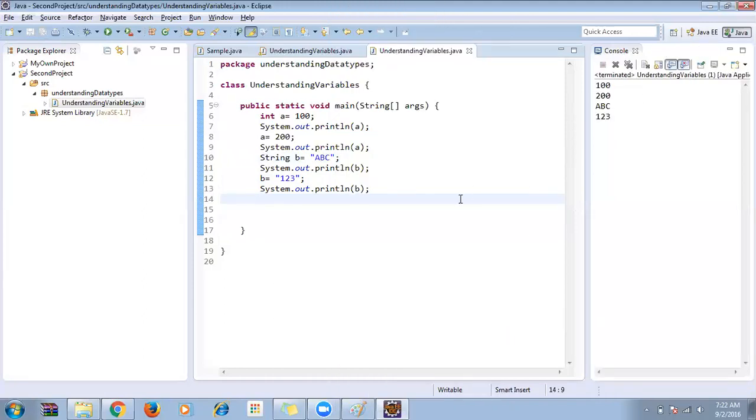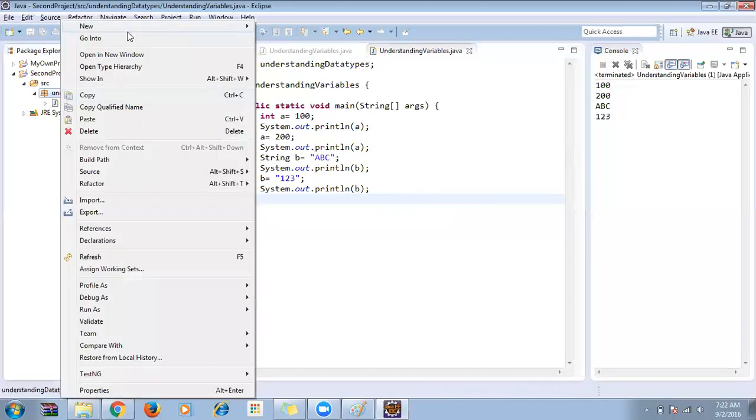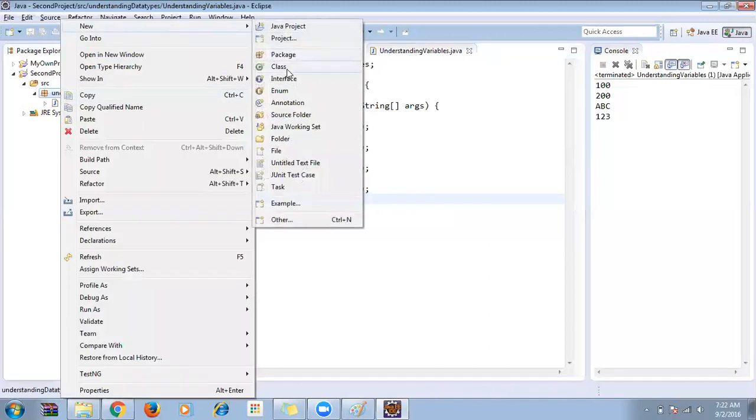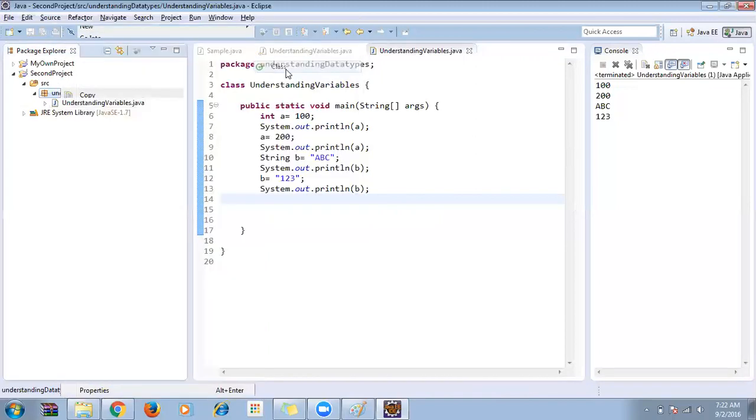Okay, so it's printing me. So this is what we covered about variables. Now we are going to see about global and local variables.